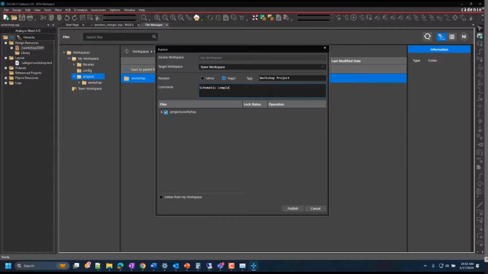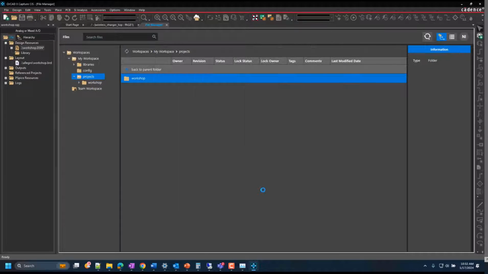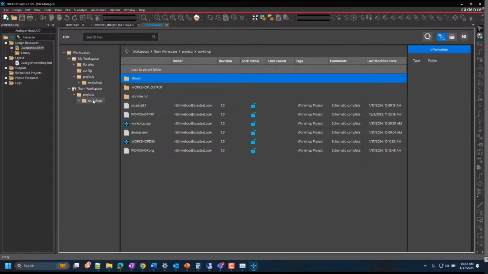In the Publish dialog, we will also see a list of files that will get published with the project. We will also see the log status and type of change with respect to the shared workspace. Now click the Publish button to publish the project to the target shared workspace. Once published, the project will start to show up under the target shared workspace and will also start to show up to all the users who have access to the shared workspace.